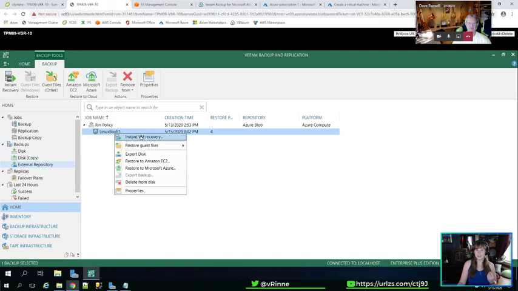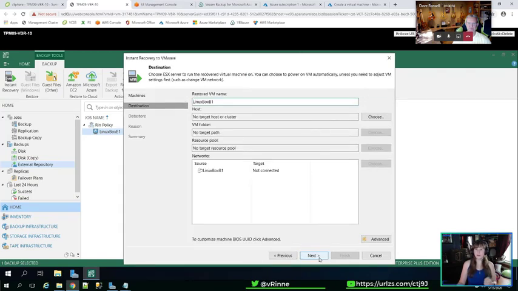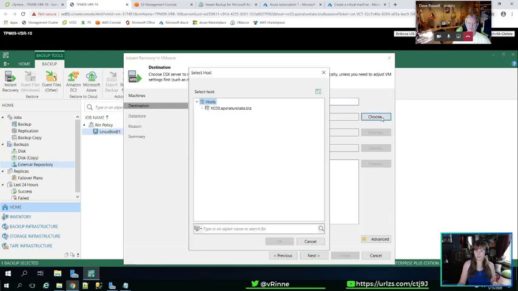I can right click on this machine and instant recover that machine here on site from the backup repository that's up in the cloud without having to get back up into the cloud to be able to access this data. That's right. You never left the interface, right?